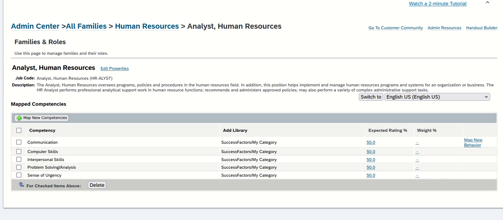In SuccessFactors, we can use different frameworks to maintain our job roles and competencies. Here we look at Job Description Manager, which is one of those frameworks and the oldest framework. So we access job families, like in this case, it's human resources job family. And within that, we have a role analyst, human resources. We can see the detail about that role.